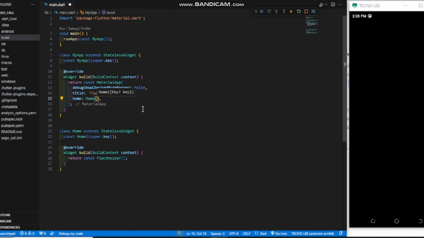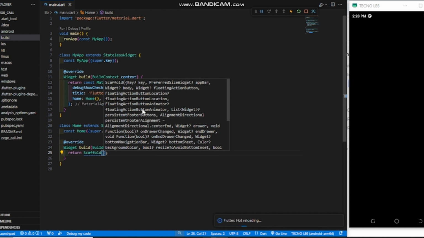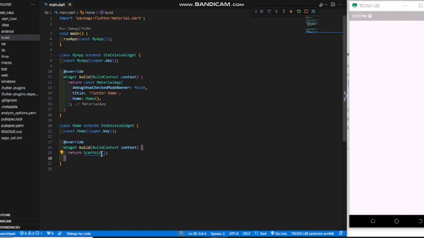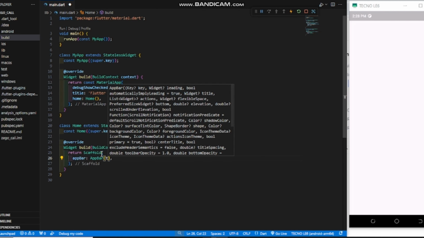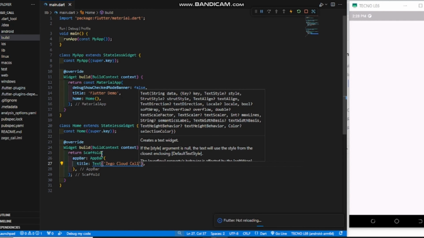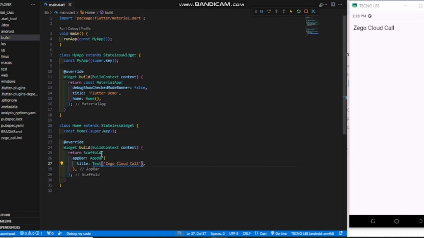I write title Flutter demo, home, and I also write scaffold, app bar, title, ZegoCloud call, background color, colors blue.